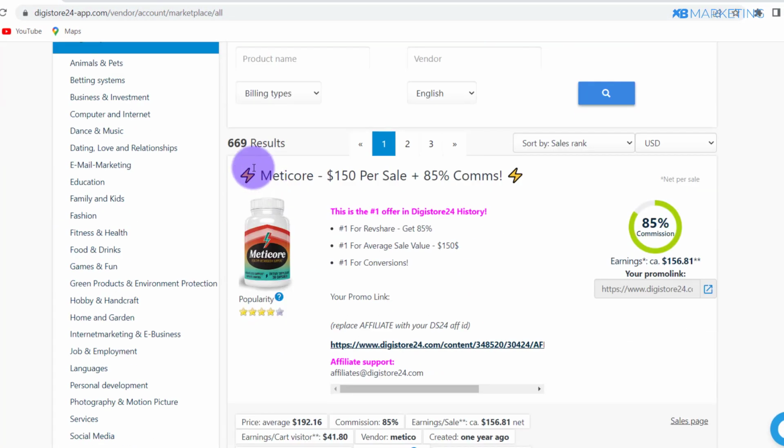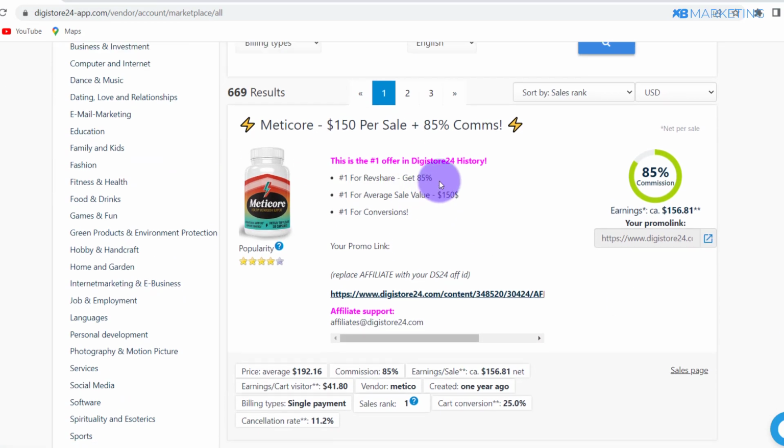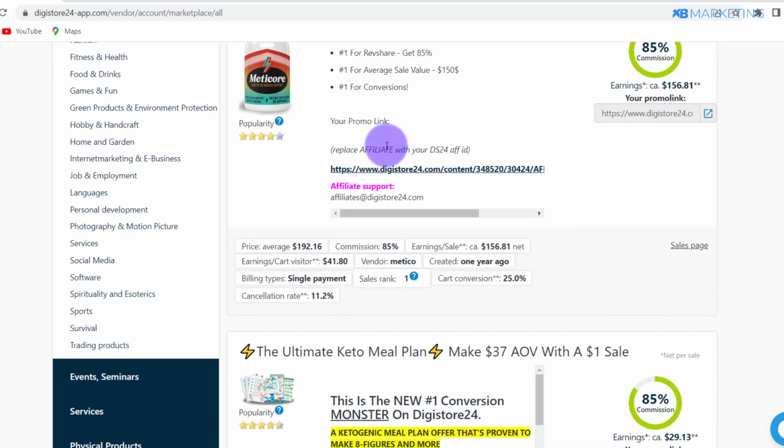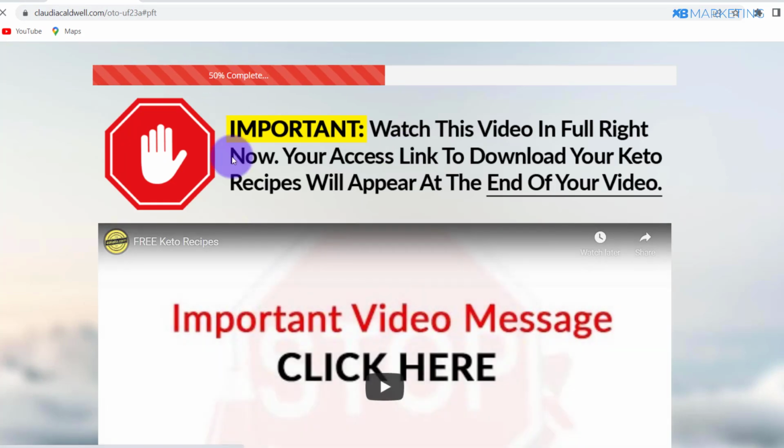So the first thing you want to do, choose a product from these categories right here. Okay. And also whatever product you are choosing, you want to make sure the landing page of the product has a video. Okay, so I'll be taking this one right here as an example, the ultimate keto meal plan. And this product is going to pay you $29 for every single sale you make. So if I click on this link right here, you can see right here that this product has a video.